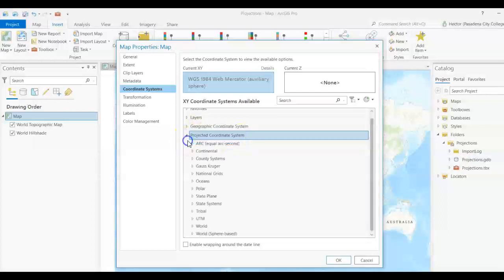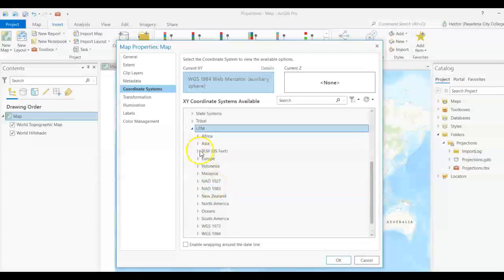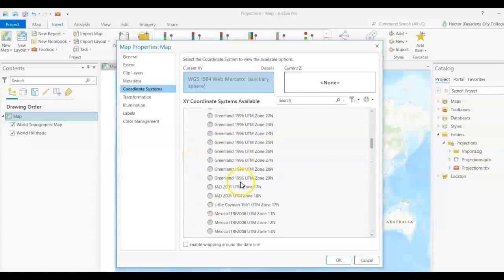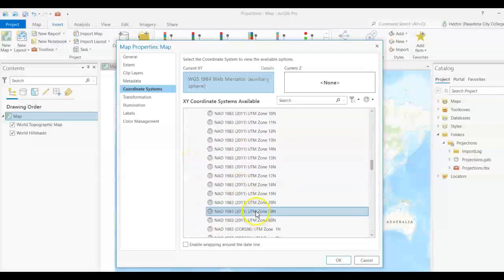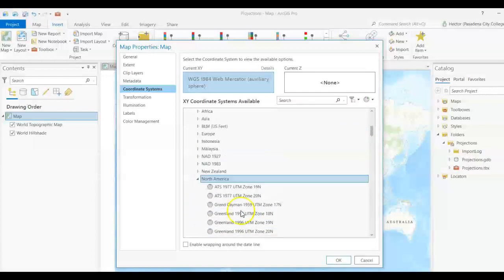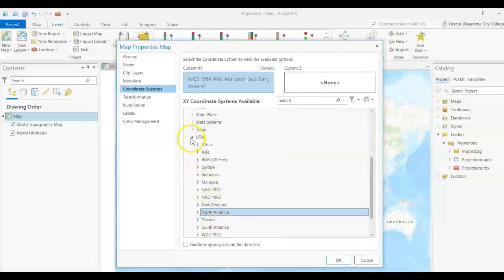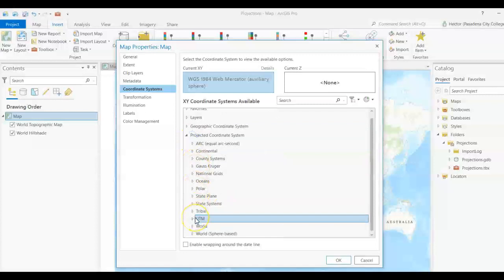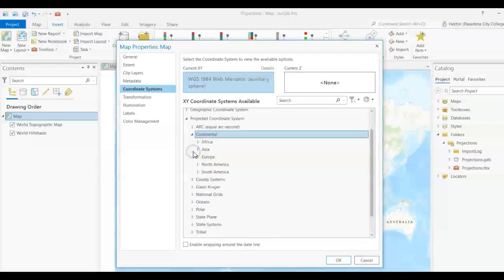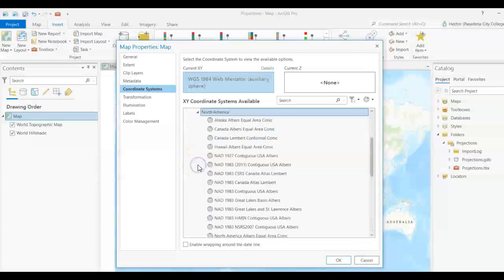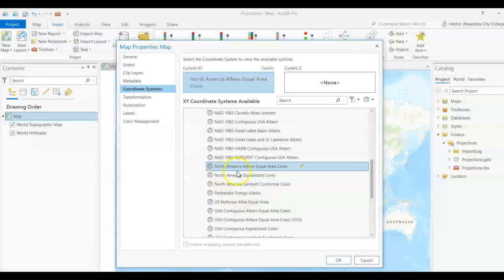When we use a projected coordinate system, we also find, for example, the Universal Transverse Mercator for North America, right? This is going to have our different UTM zones for North America. If you recall, the UTM projection is a flat rectangular map of the world. We also have other continental projections. So for North America, one of the most common is the North America Albers equal area conic projection.